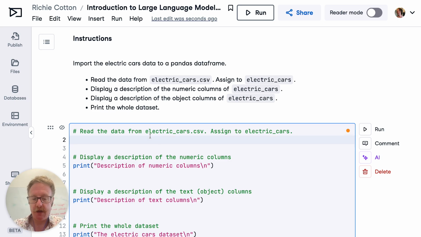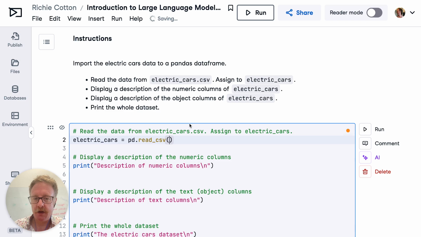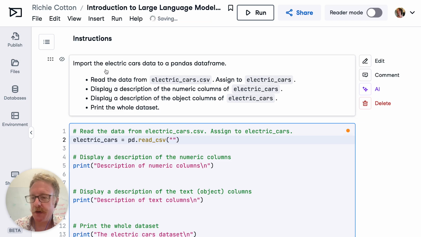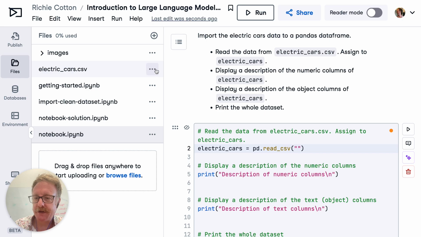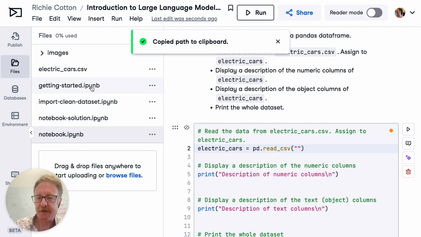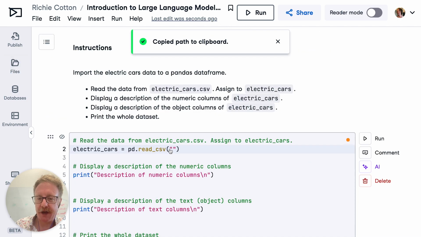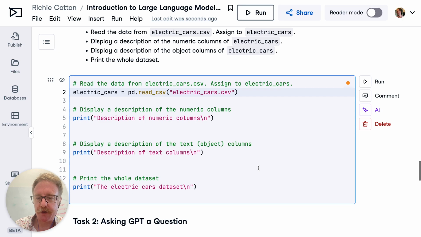First thing, we're going to assign this to a variable called electric_cars, and we do pd.read_csv. One thing that's quite useful in Workspace, if you click on files, and just to the right of the file name, if you click on the three dots, you can do copy path to clipboard. I'm just going to close the file browser again, and then we can just paste in the name of the file. So if you're very typo prone as I am, that's very helpful to do.